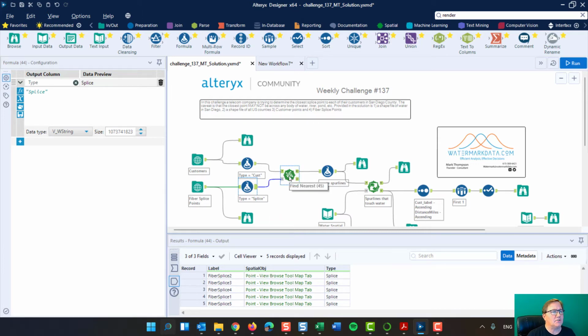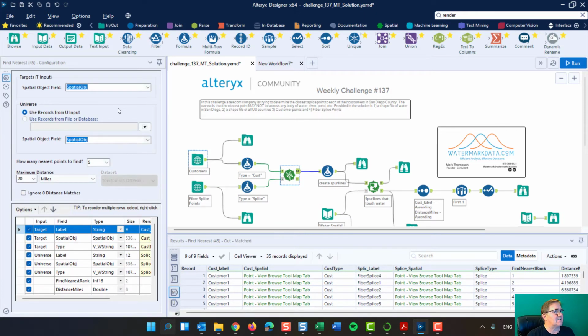And here we're going to use a geospatial tool, which is Find Nearest, okay? In the settings, we have a spatial object up here, and we have a spatial object from the universe. The target is this T. We've got a spatial object. The U is the universe. We've got a spatial object. And we want to know how many nearest points. Well, there are only 5 potential points for our targets here. There's only 5 splices, so we're not going to do more than 5. And the maximum distance is 20 miles, and this is a little bit arbitrary, but we want to make sure we catch any and all.